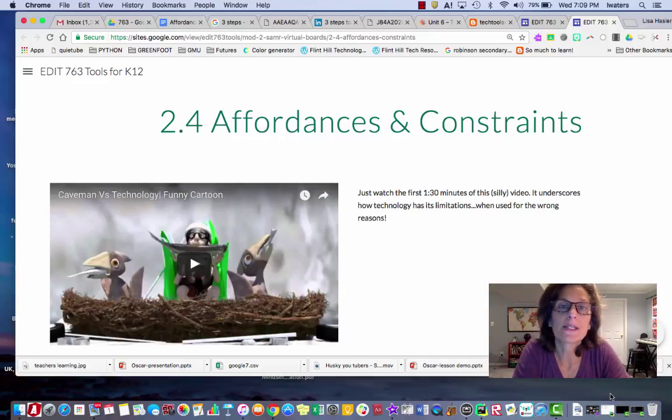Hi all, I just wanted to take a minute and walk you through the affordances and constraints section here in Module 2, because this is a really important concept that we're going to be reviewing over and over again throughout the course. It's really the essence of what we're doing here: critically thinking about technology and how it's helping us to benefit learners, and then beyond that, how we do with implementation of the technologies that we decide to use.